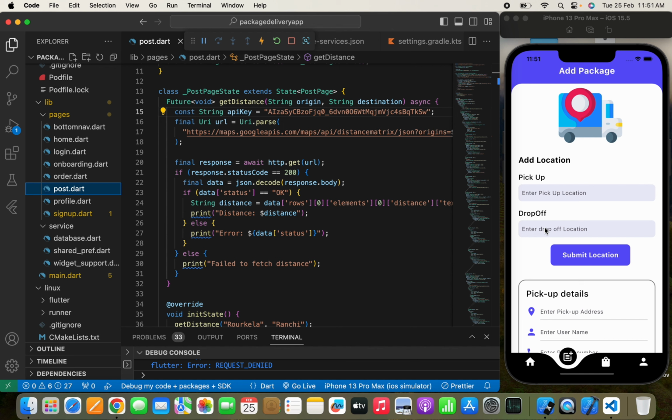Let me explain what the problem is. The pickup and drop off locations will be filled by the user. Now in the backend we need to use a Google Map API key, and Google Maps will tell us the distance between these two locations and give us the details or distance in kilometers. So this was the plan that I had thought of before making this add package page.